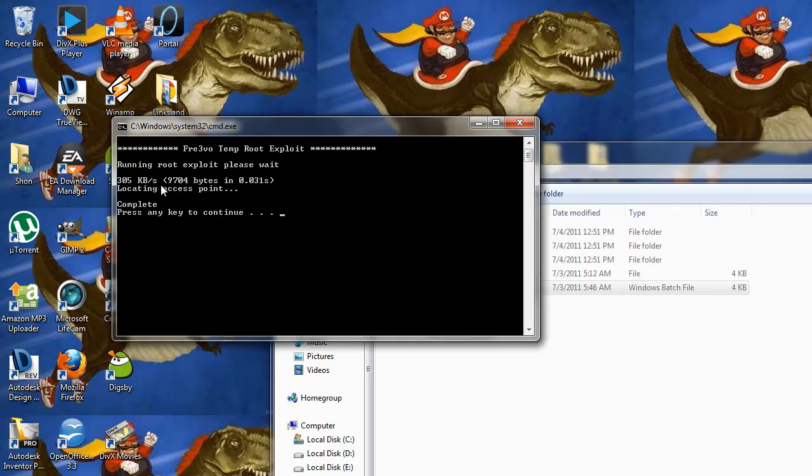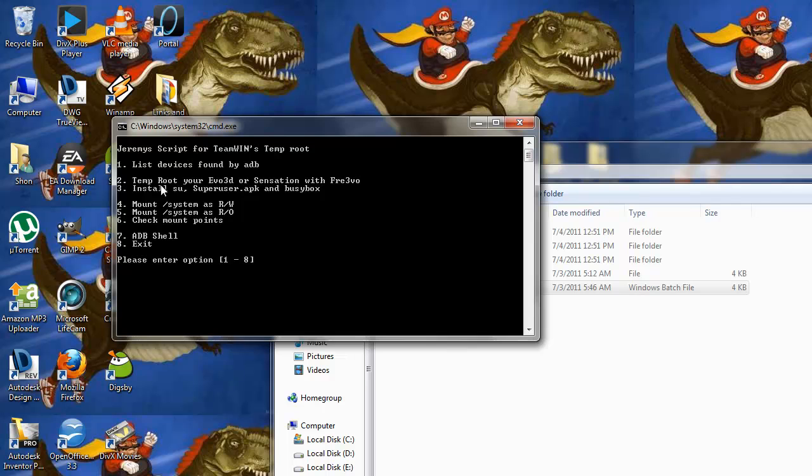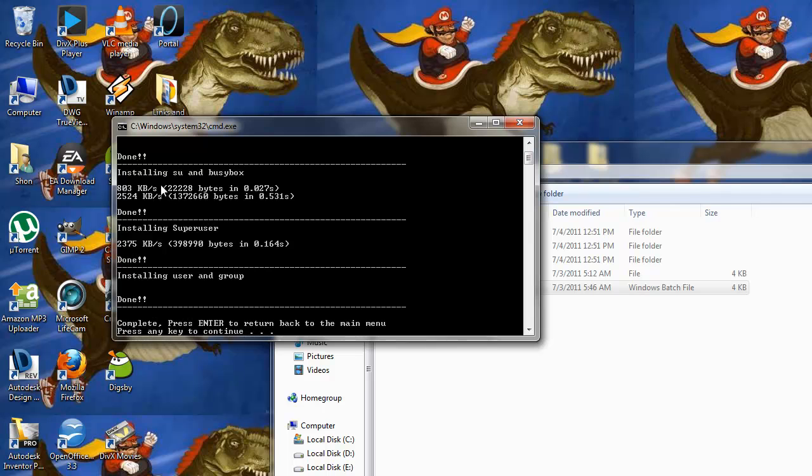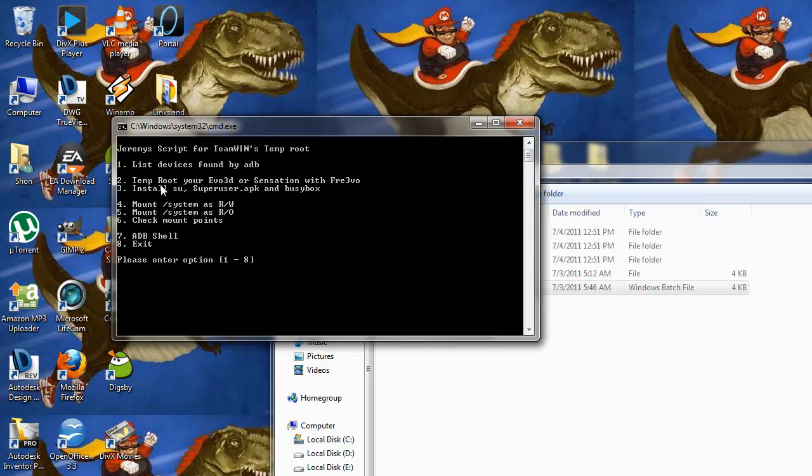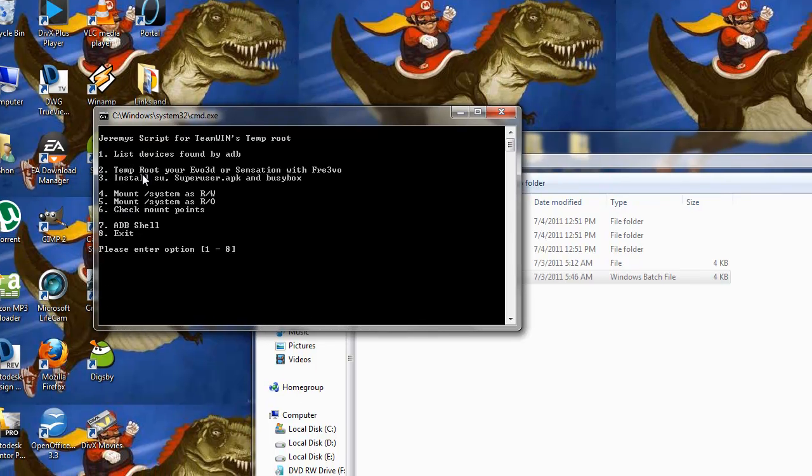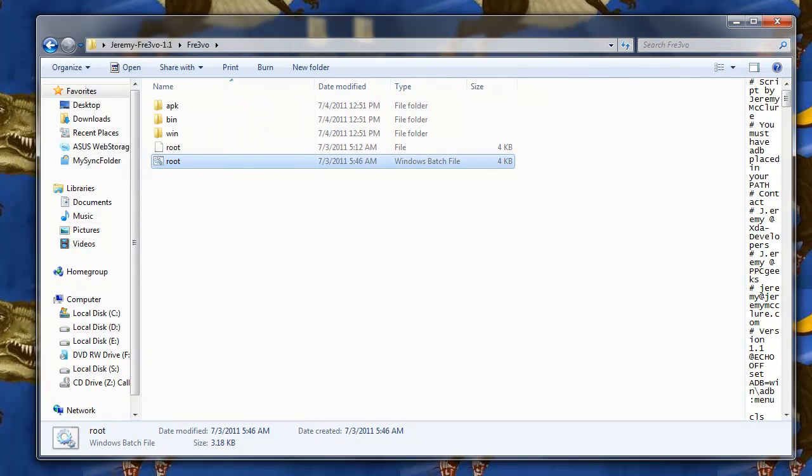Takes a second, and that's how easy it is. Now, right now you have a root, but you won't be able to do anything with it, so you're also going to have to install the SU and the Super User APK and BusyBox. To do that, just press 3 and enter, and that was pretty easy. Press that again and you should be done. Press 8. Now head over to your phone, you can take a look at the Super User APK, you can do whatever you want to do.